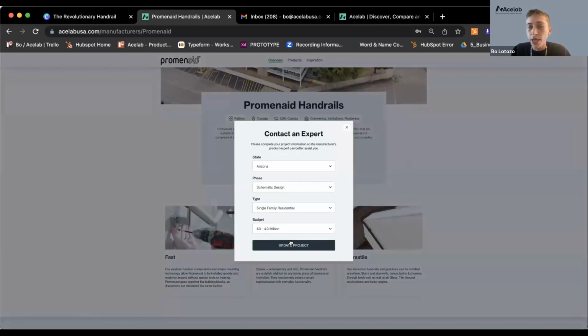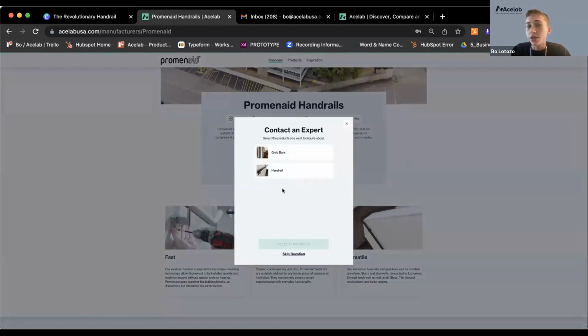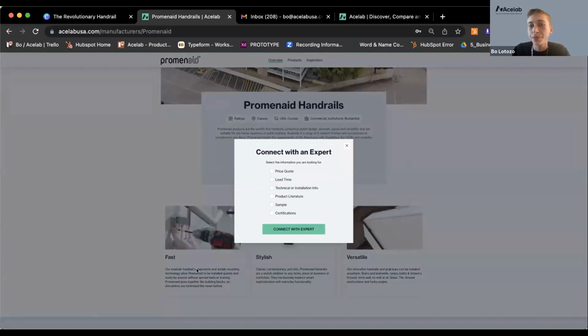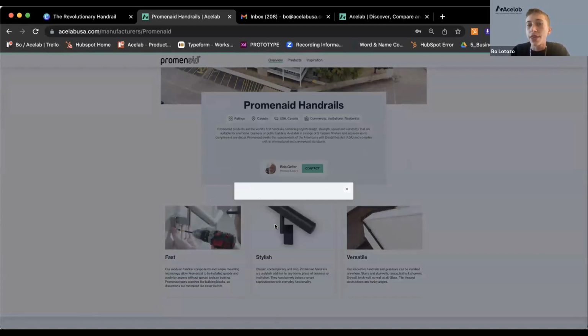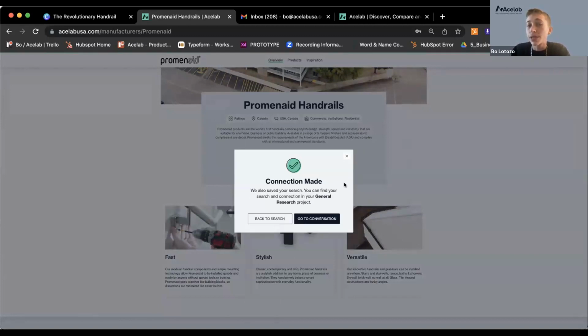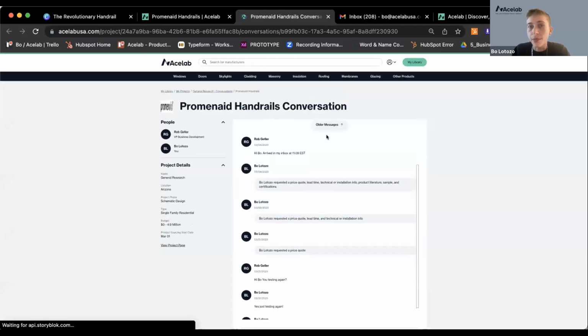Add a little more information, and you can also select exactly the product you're looking for, or if it's more general, just skip that. You can select exactly the information you're looking for as well, and then send it, and that will send a message to Rob's team, and you'll have a conversation saved for you in your Acelab portal.